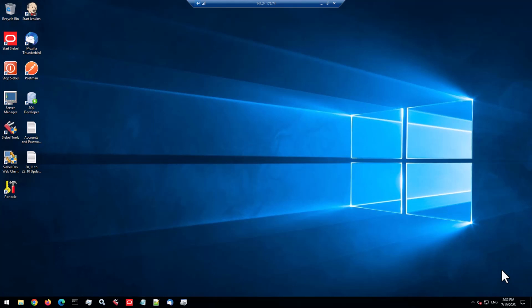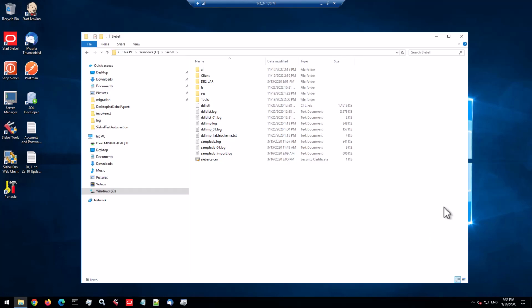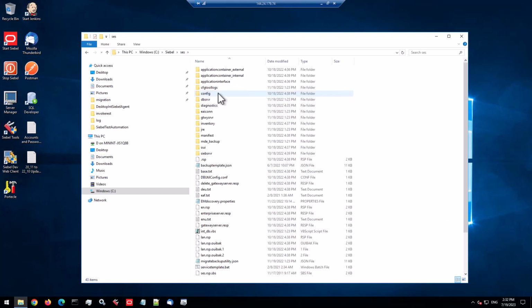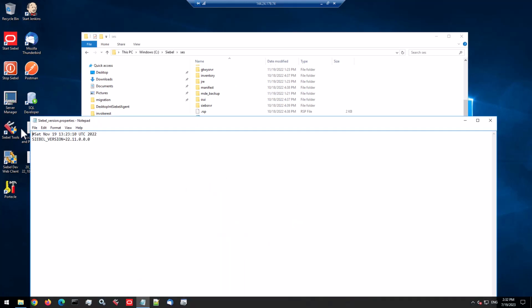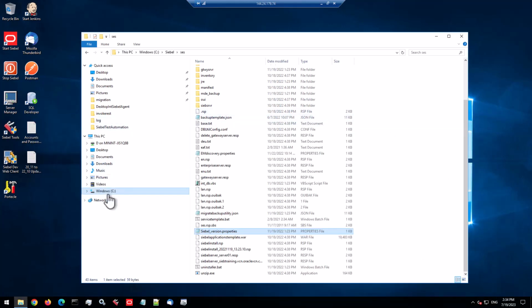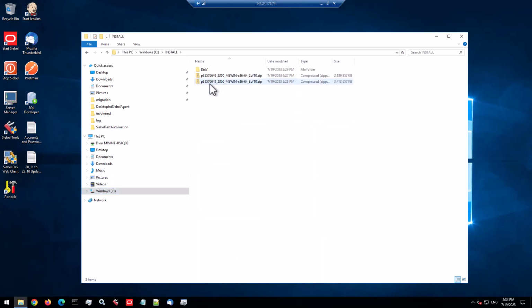So let's dive in. The first thing I do here is to verify that I actually have Siebel 22.11. In any Siebel installation folder, you will find a Siebel_version.properties file, and it tells me that's Siebel 22.11. Okay, let's close this file, go to our installation directory.